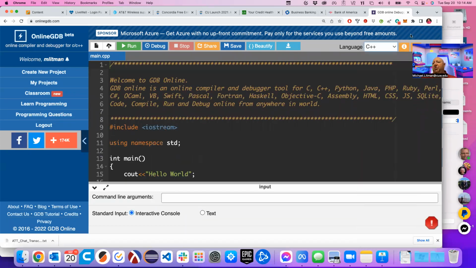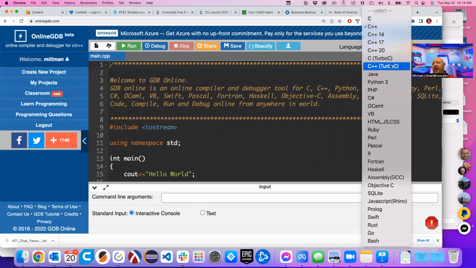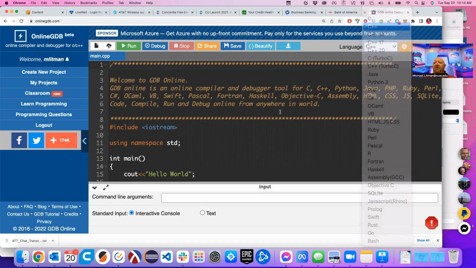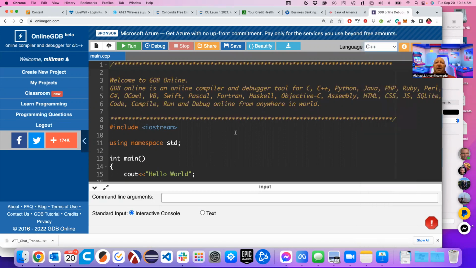I mentioned that to you last time, where you get this big drop down of languages that online GDB supports up here. I'm going to choose C++ here, but you can do Java, Python, any of these different languages. I think several of you have asked me if you can use other tools for doing your programming assignments in here. I'm fine with that, as long as in the end you give me a link where I can go and view your code somewhere.